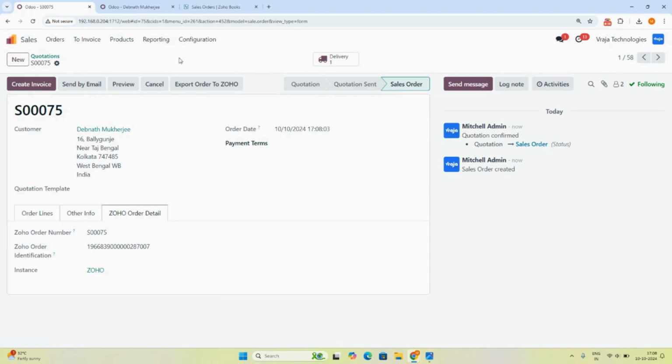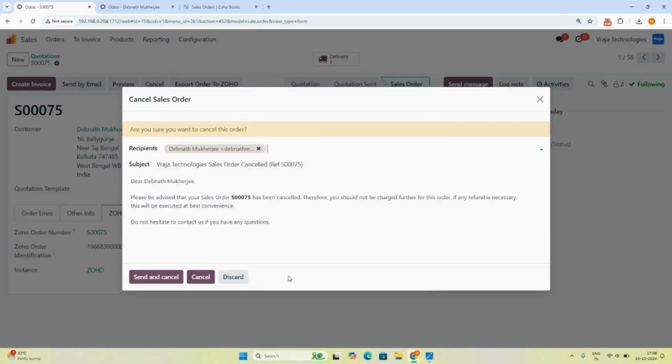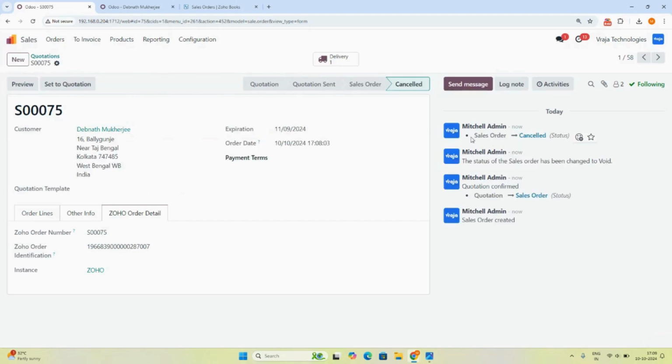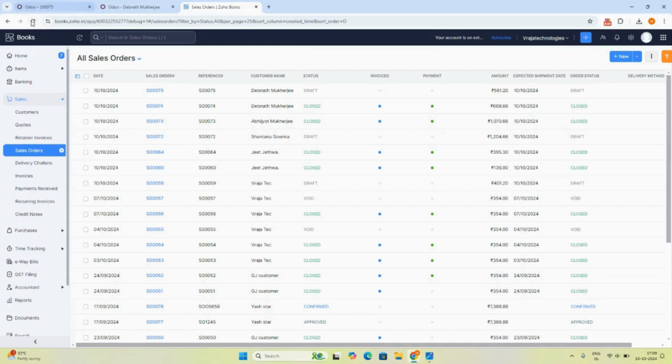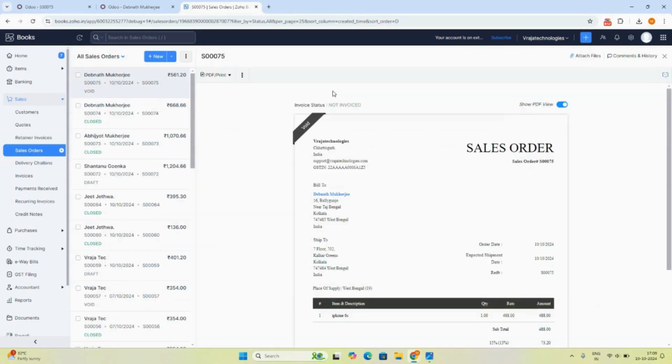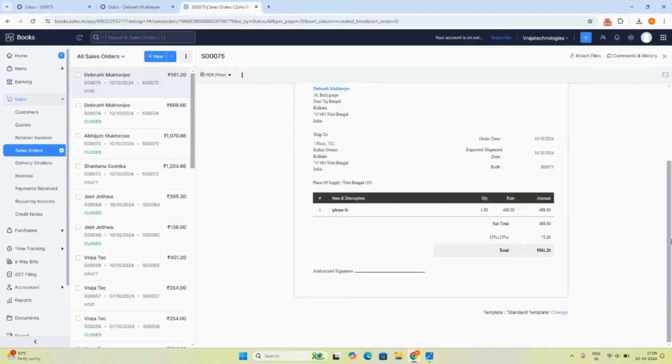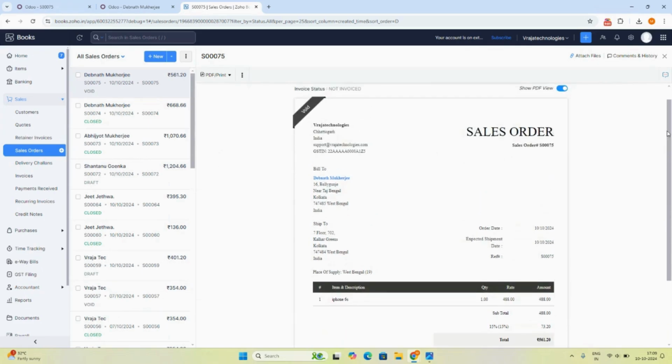Now I want to cancel this sales order, so let me cancel it. Now if I cancel it, the cancellation log will be generated over here and it will be cancelled in Zoho itself. So let's refresh Zoho. On cancelling the same, you can see the status will be marked as void over here. So this order is not invoiced and it is cancelled.